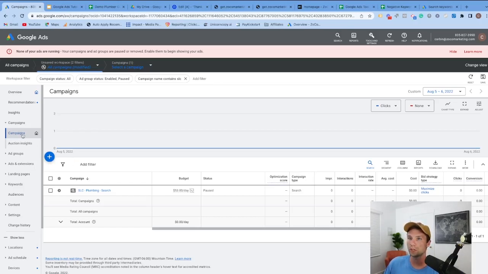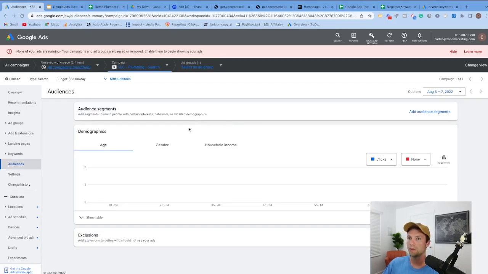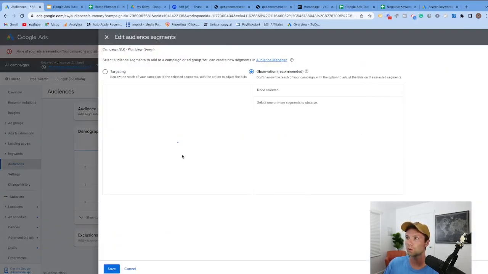If we come into our campaign right here and we click inside of it, we want to go into this SLC plumbing search campaign, and then we click on this audiences right here. And this is going to take us to audience segments and demographics. Once you start running your campaign, you're going to see age demographics, gender, and household income. But what's really powerful about this right now that we can do is we can add something called audience segments. And if we click inside of here, there's lots of different audience segments that we can do. And I kind of want to walk through some of those.